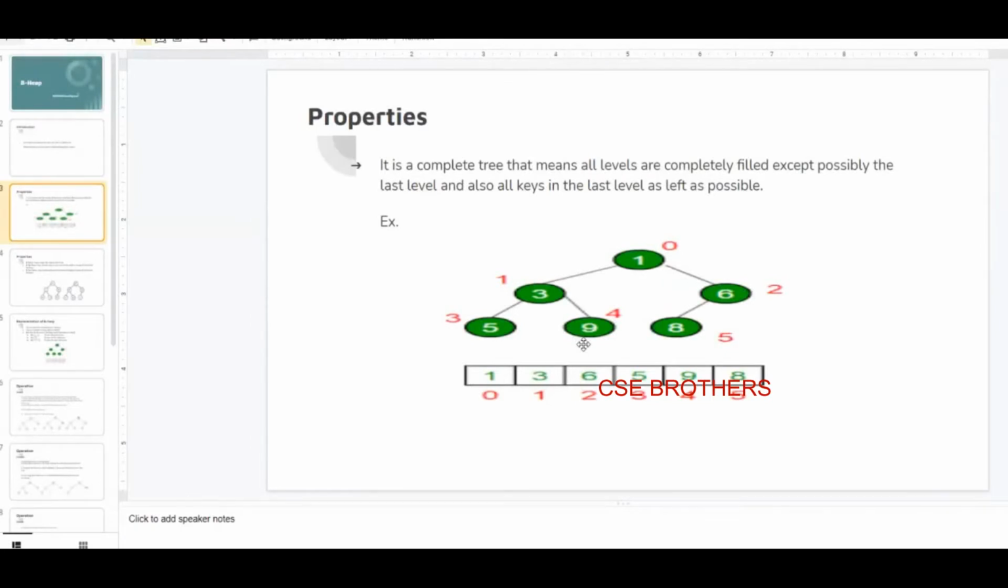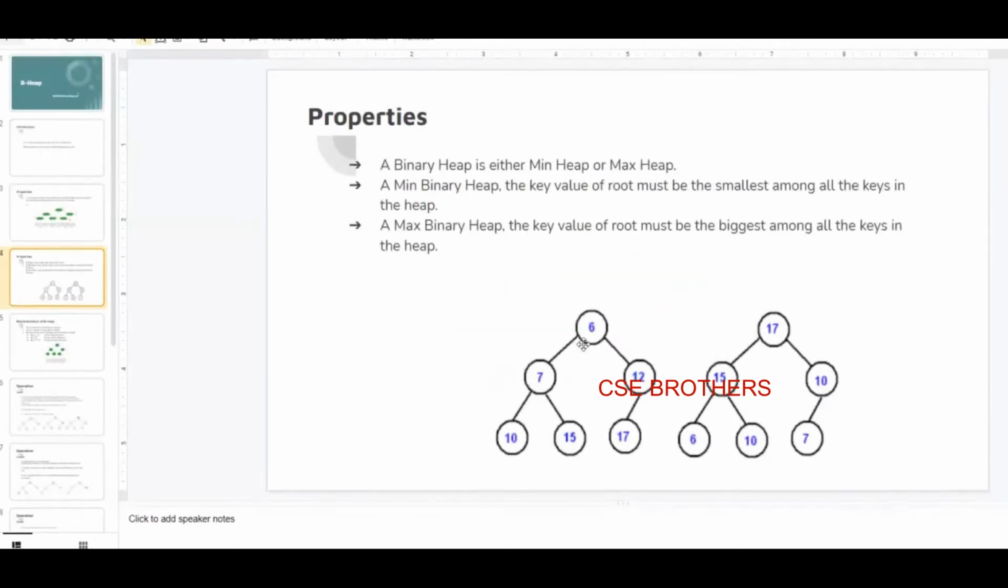Okay. And the second property is that a binary heap is either a min heap or a max heap. So what is the min heap? In a min heap, the key value of the root must be the smallest among all the keys in the heap. As well as in the max heap, the key value of the root must be the biggest among all the keys. Let's see the example.